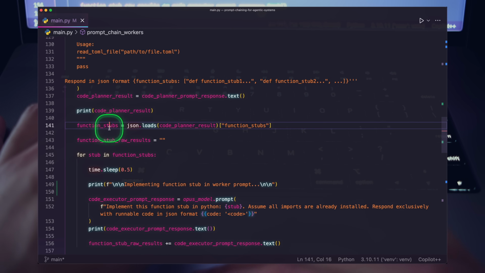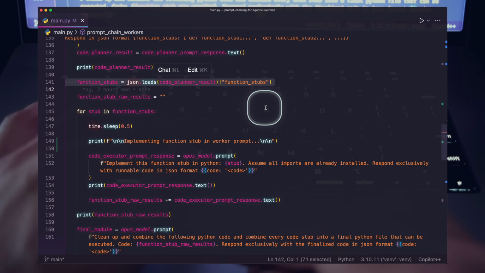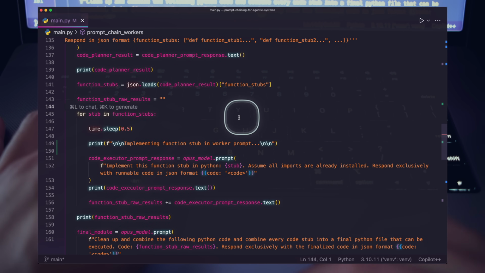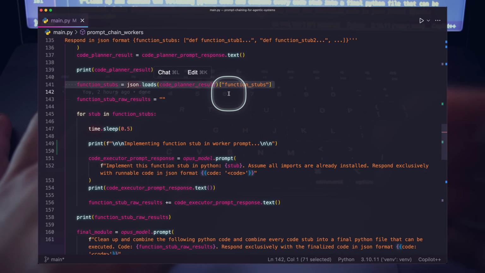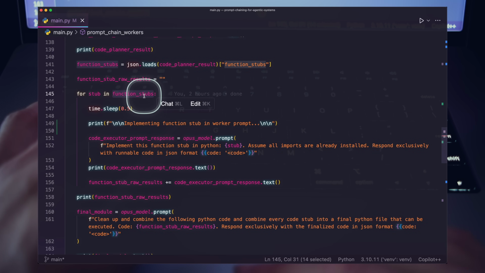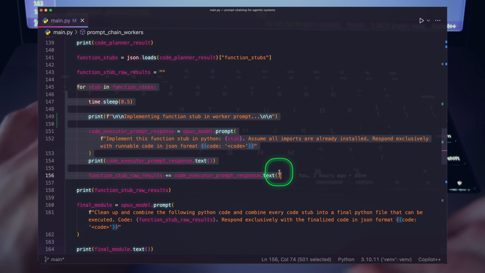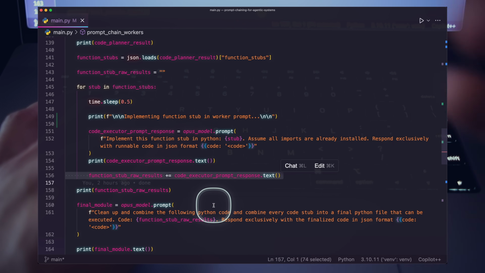After we have that, we then load our function stubs from our JSON response. I highly recommend that you just default to using JSON responses. It creates a more simplified, consistent structure for all of your prompt chains. We then loop through each one of the function stubs, and as you can guess, we're then running prompts for each one of those function stubs and then combining it into a single large string.